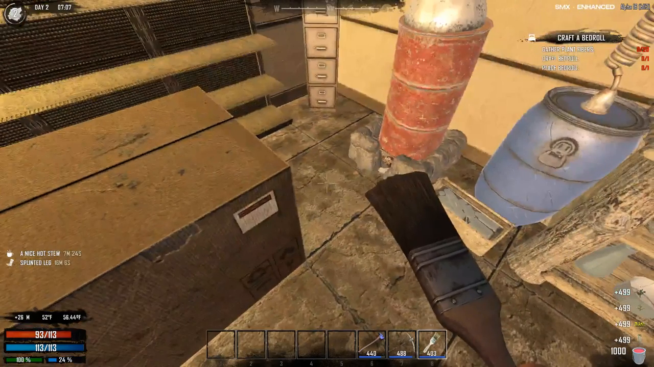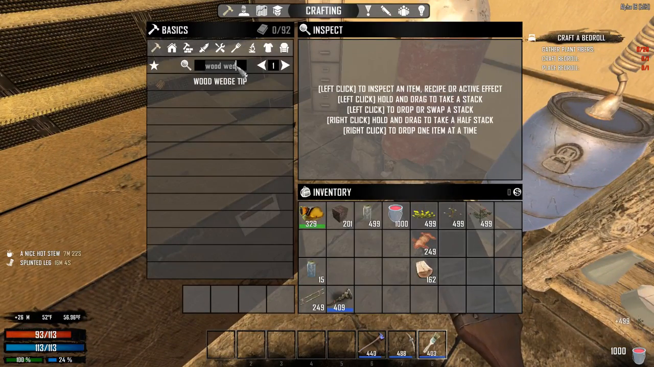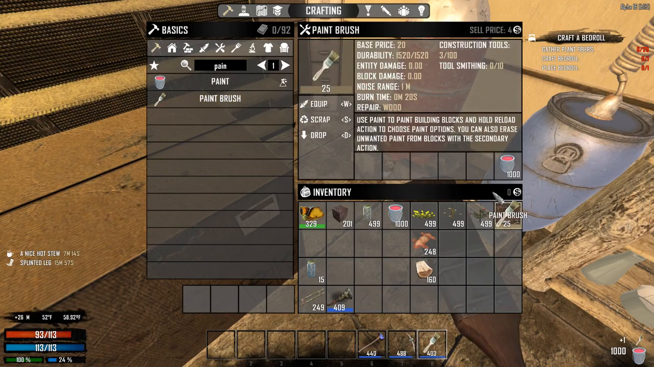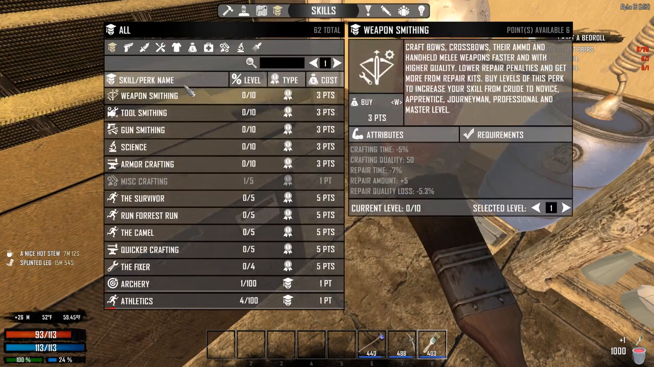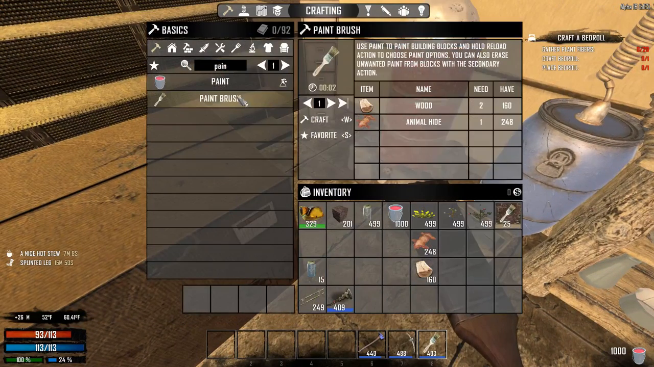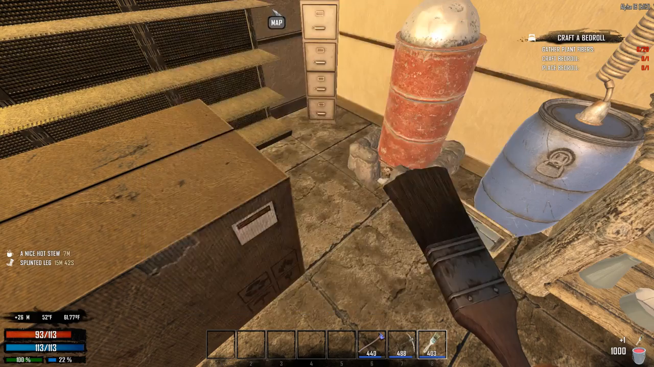I just got a whole bunch of them, so I'm going to make a bunch of these in the chem station. To make a paintbrush, you can just craft it right on yourself. And it's level 25. Why is it level 25? Because it uses toolsmithing. So we're going to go up another level and try it again to show that this does make a better one. See? 50. So that's how you make better paintbrushes with your tool crafting.